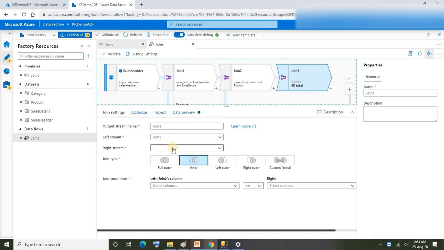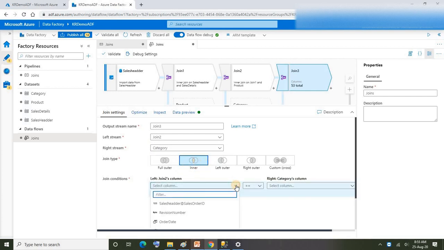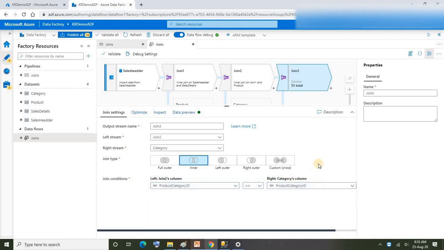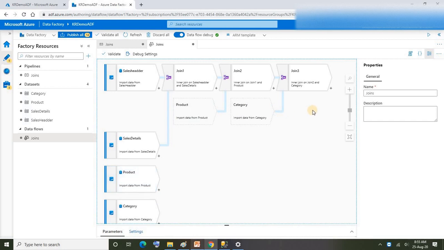All right, now let's select category, and again inner join. How will it be joined? From the left data stream, I'm going to select product category ID, and product category ID from the category dataset. All right, all done. So we joined all our datasets, all 4 datasets, and we are ready to go ahead with the next step.